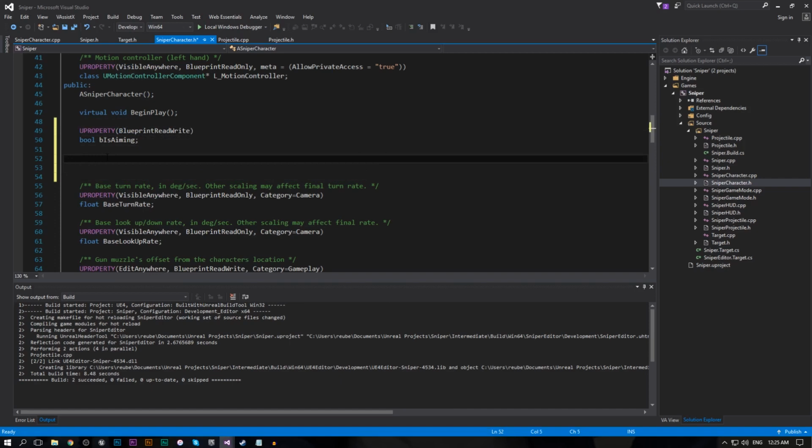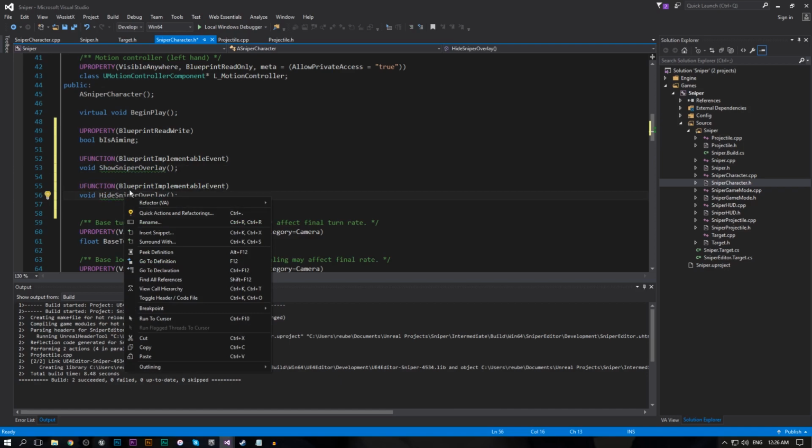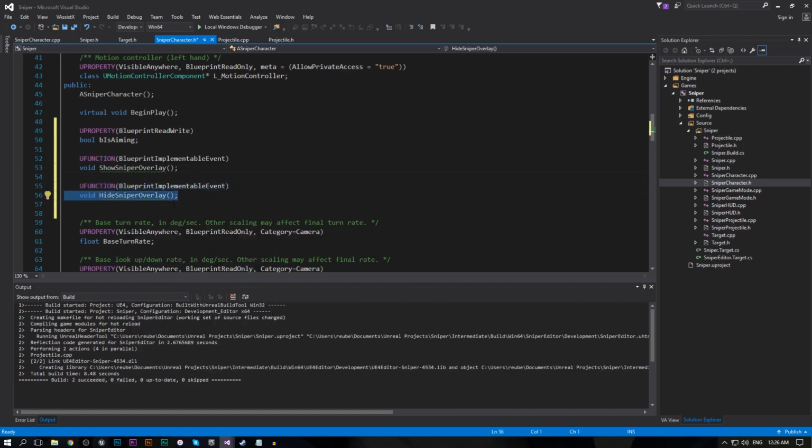Now, I don't want to show you how to do HUDs in C++ because it's very time consuming and it's kind of overkill for what we need to do. So what I'm going to do is make two Blueprint Implementable Events that will show and hide the sniper HUD, because HUDs are way easier to display in blueprints. So all we're going to do is create these two functions here. ShowSniperOverlay and HideSniperOverlay. You do not need to implement these functions because they will be implemented in blueprints. That's what this BlueprintImplementableEvent thing here actually means.